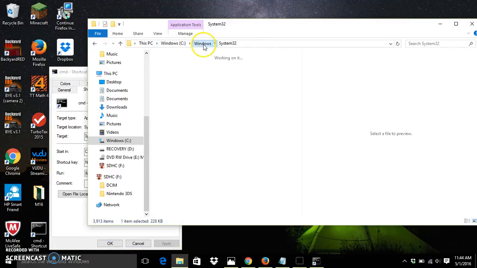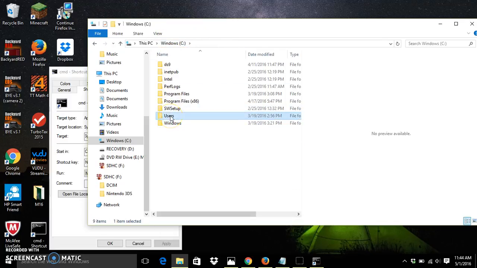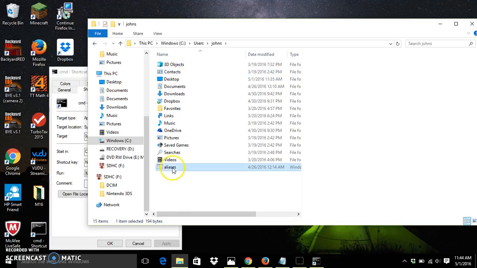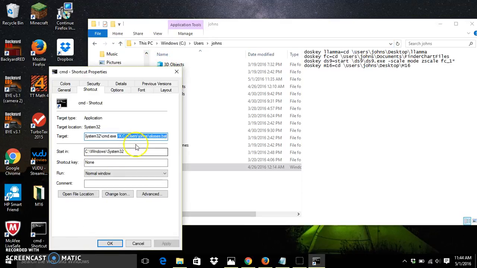So if I go back to where I had this, here's my folder, right? If I click up here, you're going to see this path. So Users, Johns. That's what needs to go here. So Users, Johns, and then alias.bat. So that just gets appended to this file. You hit OK.